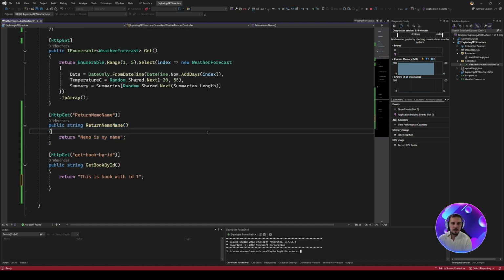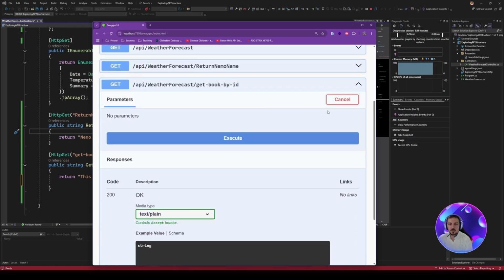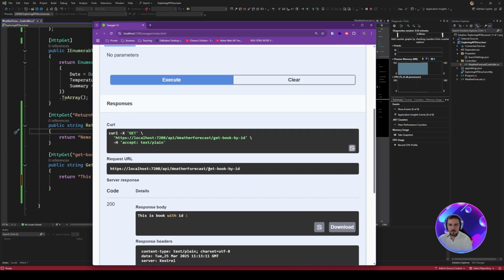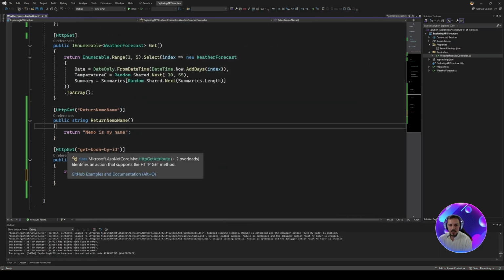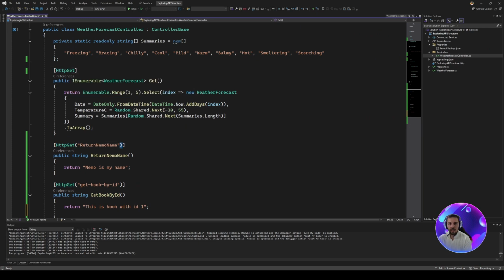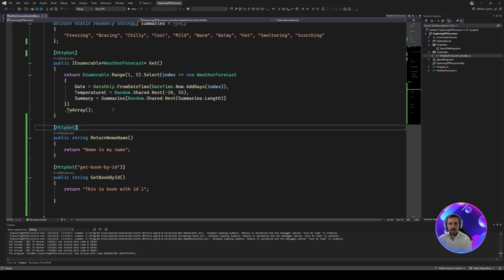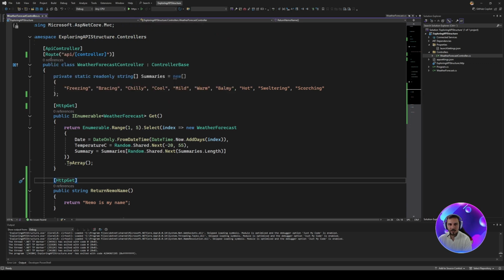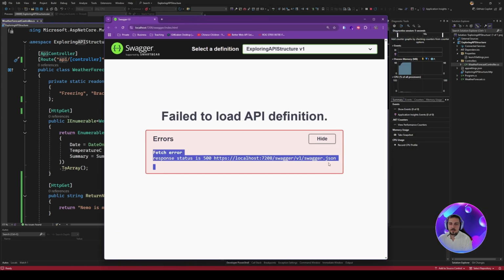That's the entire thing. So if we show just for fun, we have a new get one API, weather forecast, get book by ID. If I try it out and execute, I get this is the book with ID 1. So I get back that as a response. As you see, it registered that each one of these is a GET request because I specified it here. If I delete this part, you will see that right now I have two GET requests that live on the same address, that is the localhost 7208/API/weather forecast. So when I run this, I get an error.